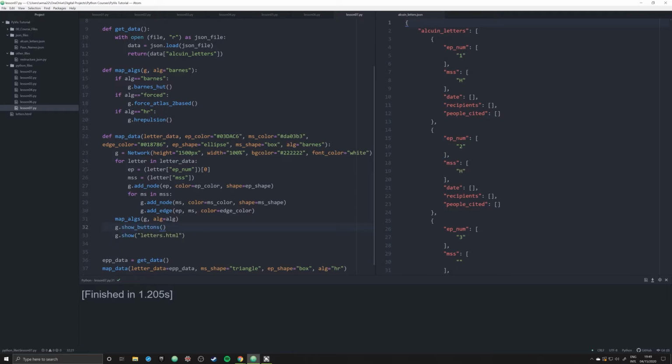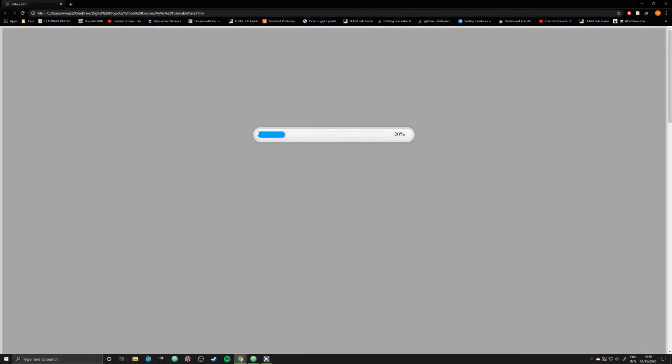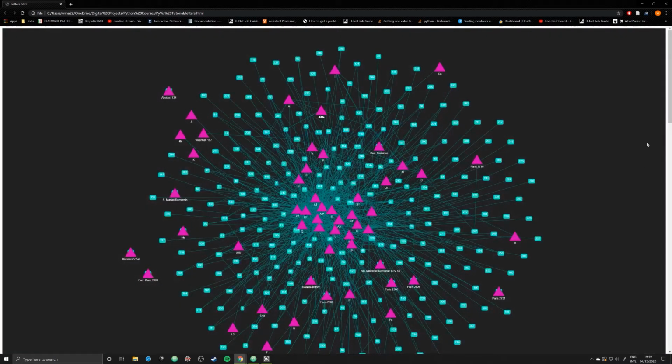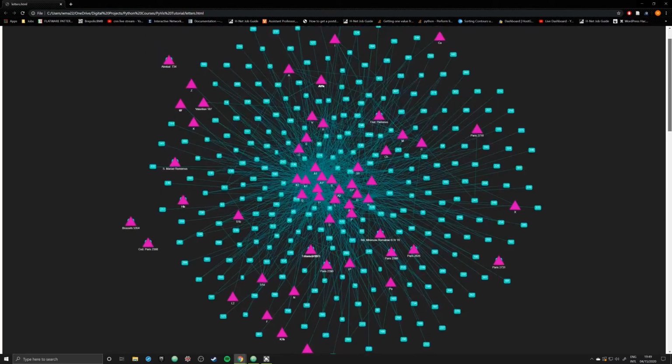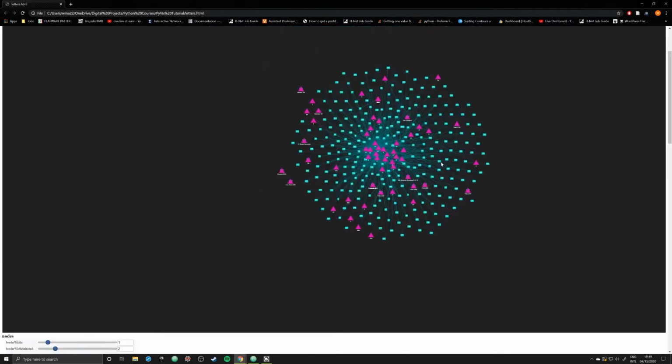g.showButtons and do that. And when we do this, what it is going to do is we're going to run the graph as well. It's going to add a whole bunch of buttons so that we can actually adjust our graph in real time. So if you notice, I still have the exact same graph. I can zoom out, I can zoom in.